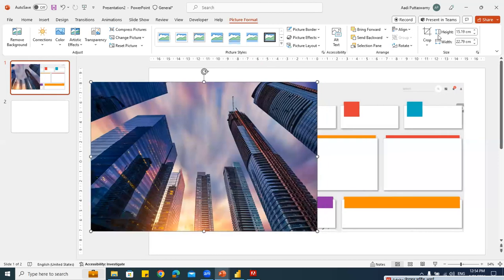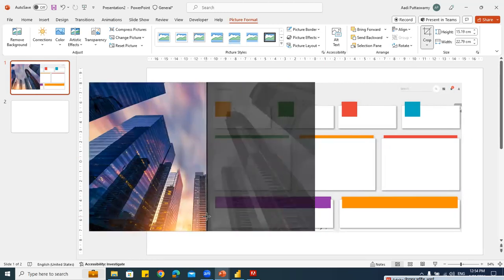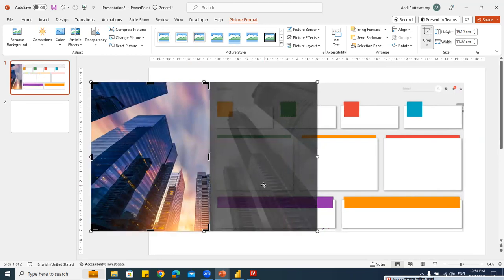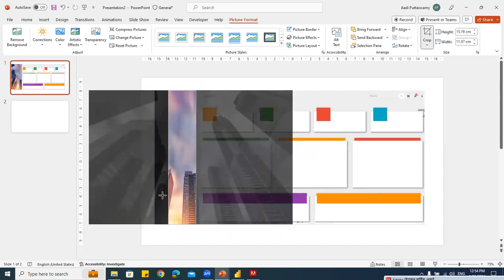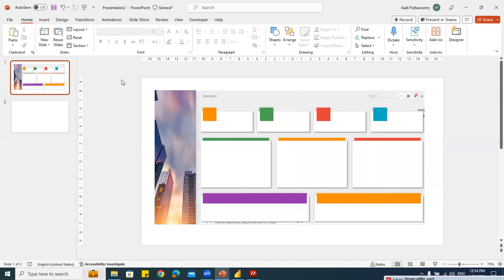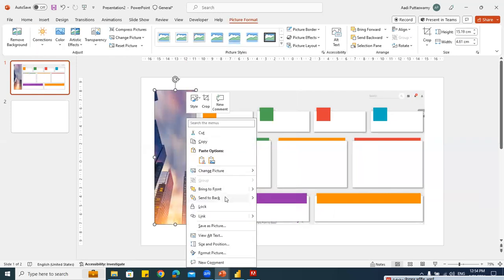You can keep the image and then I'll just try to crop. Here we have this Crop. I'll go here, just crop it exactly like this, till this image like this. Okay, done. Some image I've taken. I'll just send it back.